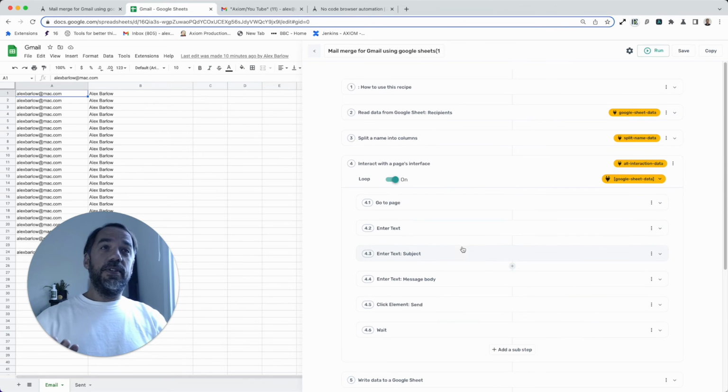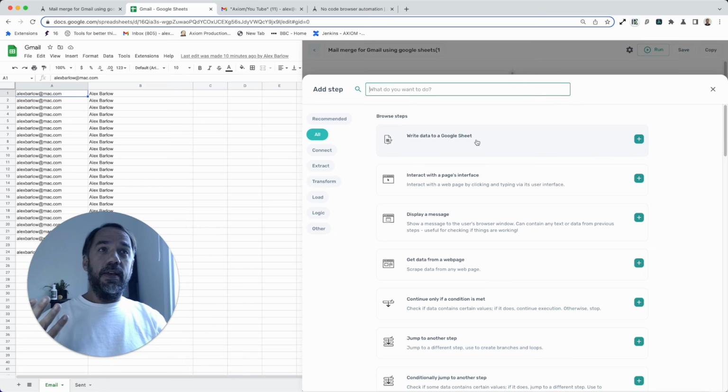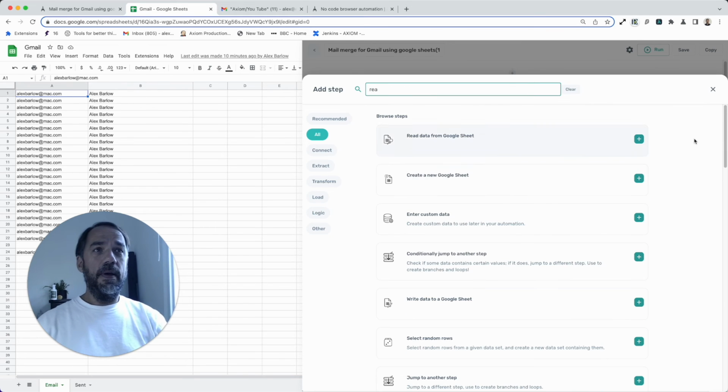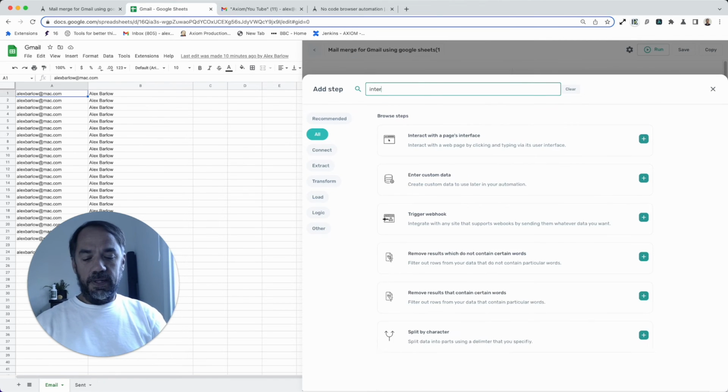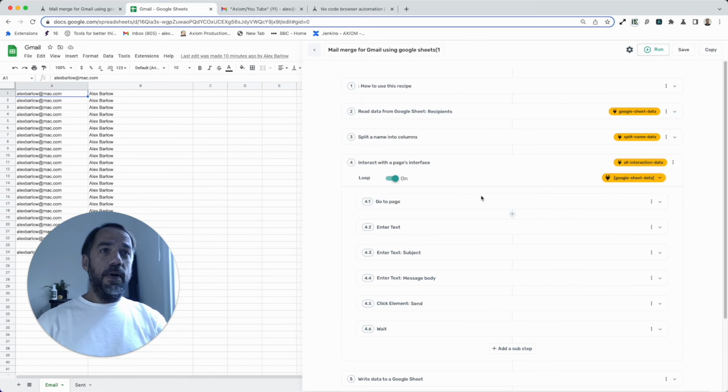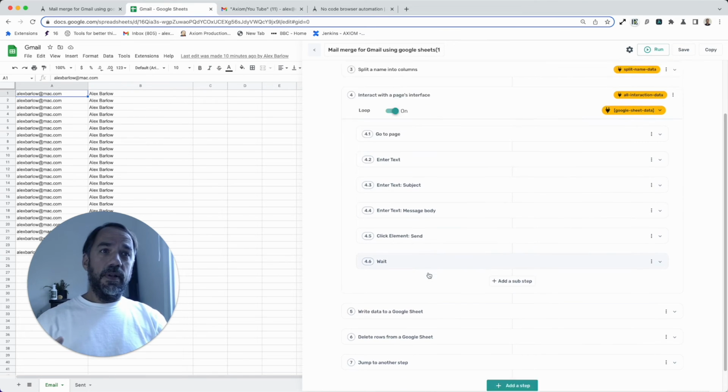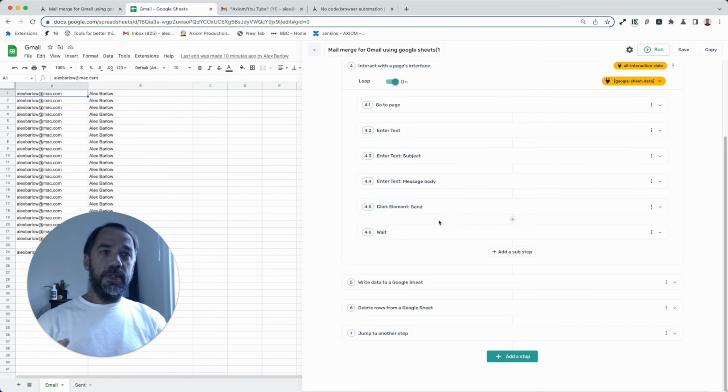If you wanted to build it yourself, literally start from blank, and then you start by adding a read step. Add your Google Sheet read step, set it up in the same way. You can then add a split name step. Then look for the interact step, that's the one for automating the browser. Add your interact step. Add the same sub steps to get your message, the bot to set up to send messages. Then you can just add your write and delete steps before you add your jump. Pretty much follow the same pattern or use the template. Cool, so that is the bot set up, all configured, and you're now ready to run your mail merge.